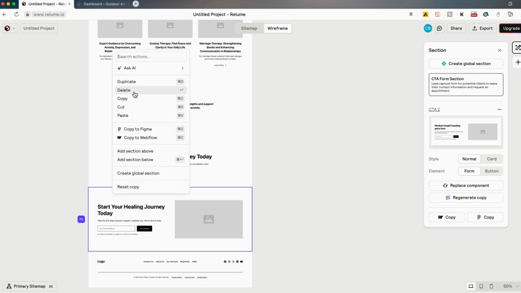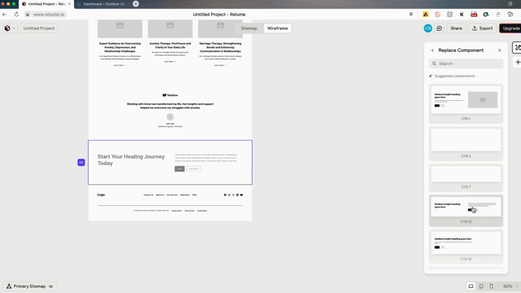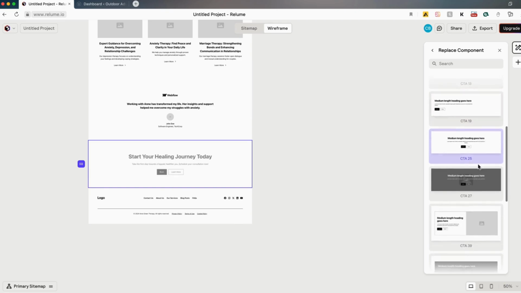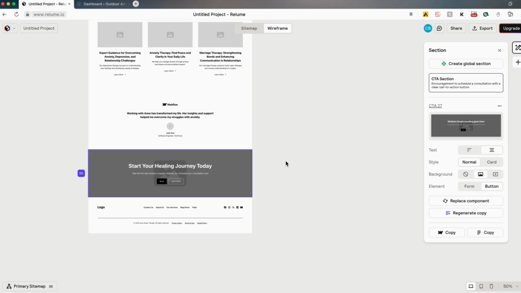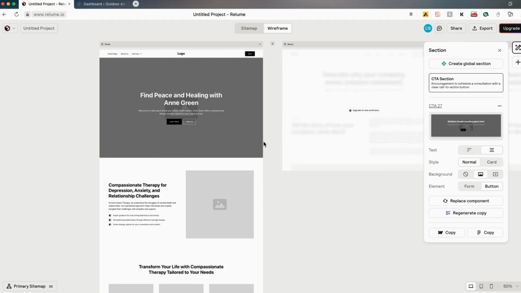Right click, delete. And I kind of want this, but with maybe a solid color or an image background. So let's see. Replace component. This one's kind of close, but I would like to have it centered. This one, yeah, there we go. All right, so I'm good with this. Of course, tweak it as you see fit. This is just what I'm going for. And once we have this all set, now we're ready to start building and designing this in WordPress.